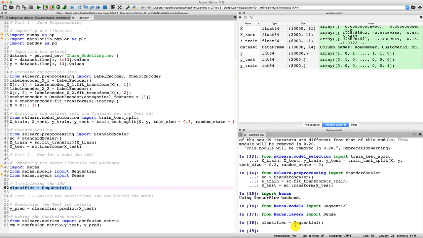We are now ready to add the different layers in this ANN, and we will start with the input layer and the first hidden layer. So that's exactly our next step, which we will do in the next tutorial.